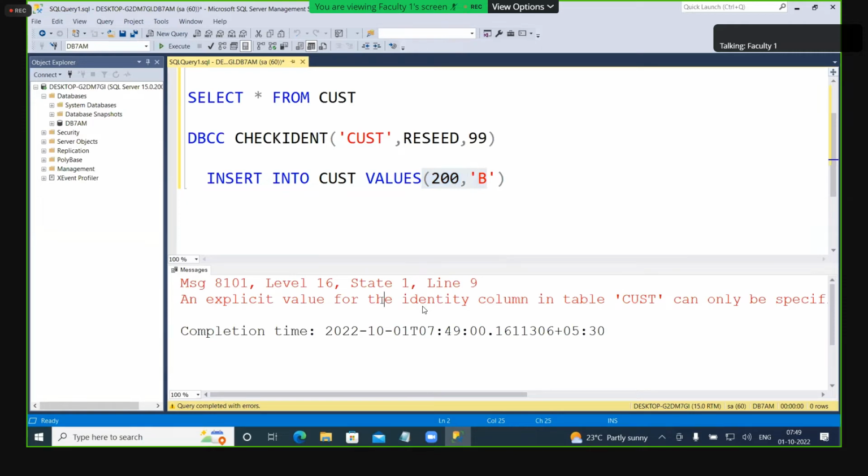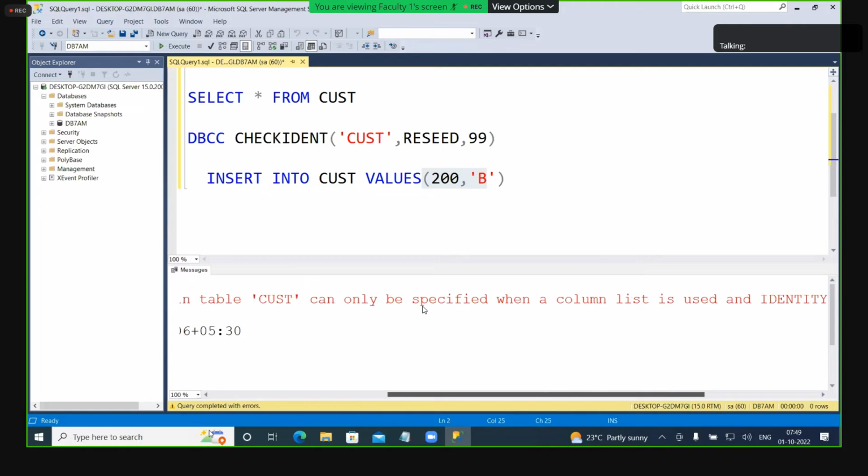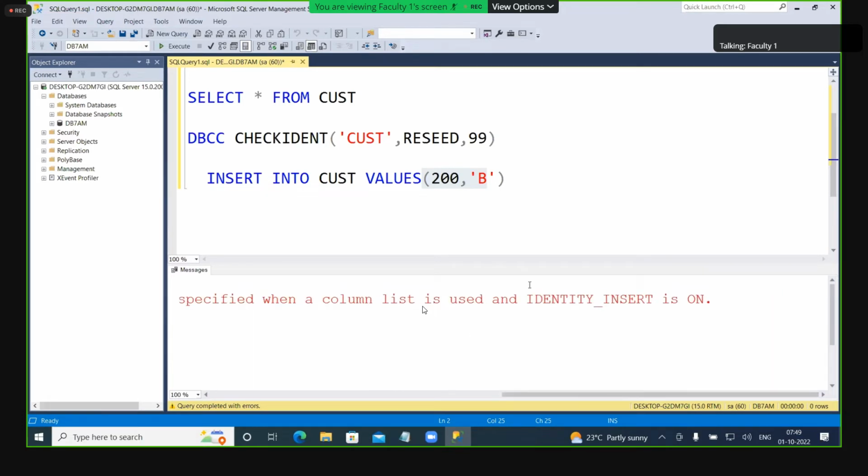If we want to explicitly give a value for customer ID, we have to execute one command: SET IDENTITY_INSERT ON. If identity insert is set to ON, explicit value is allowed. If identity insert is not ON, explicit value is not allowed.